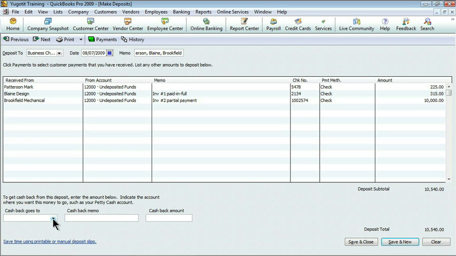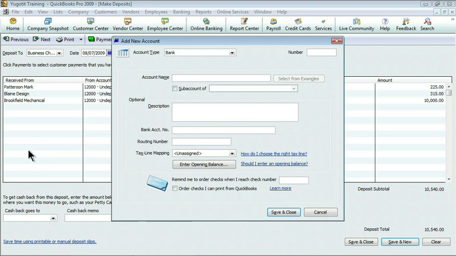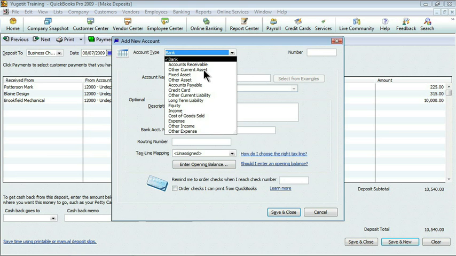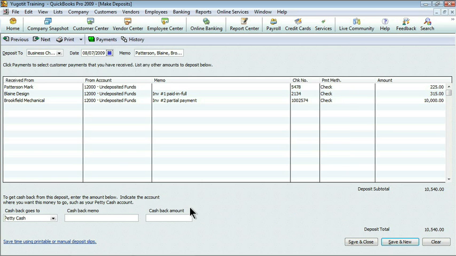So what I can do is I can say cash back goes to, and I could choose an account. You should have a petty cash account. We currently don't have one, so I'm going to go ahead and create that. This is not going to be a bank account. It's going to be an other current asset. Current asset because I don't plan on keeping it longer than a year. We'll call it petty cash. It's not a sub-account of anything else, and it's not assigned to a tax line either, so we'll do save and close. That one was easy to do.